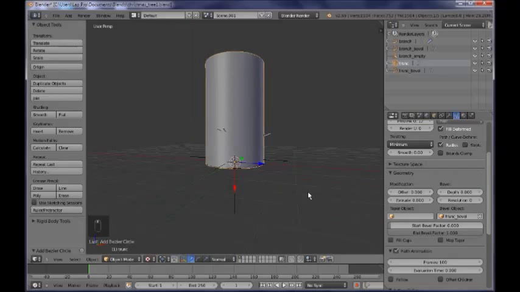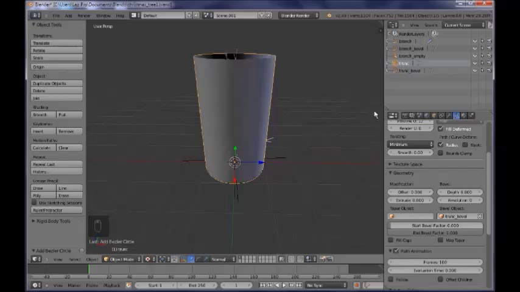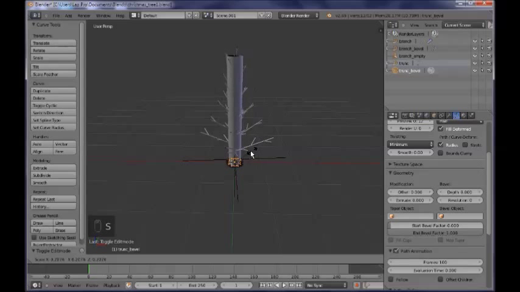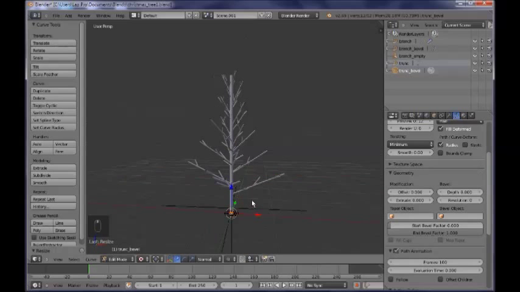All right, this looks kind of weird, right? But we're going to be fixing that in just a while. First of all, select your trunk bevel from the outliner and tab into edit mode, always in the edit mode, and scale it down quite a bit until it starts looking like a tree trunk. Again, we need to taper it.